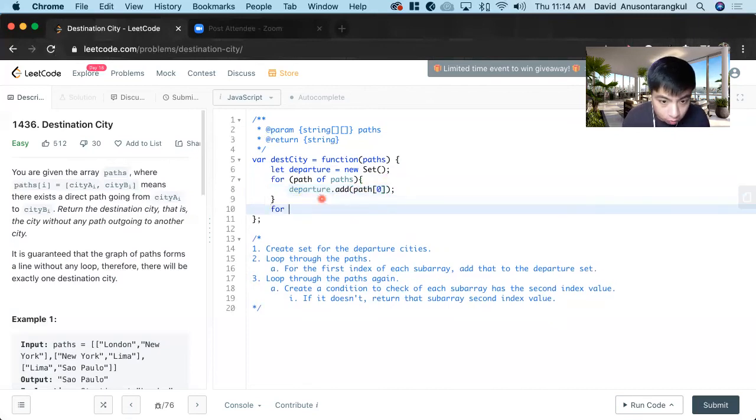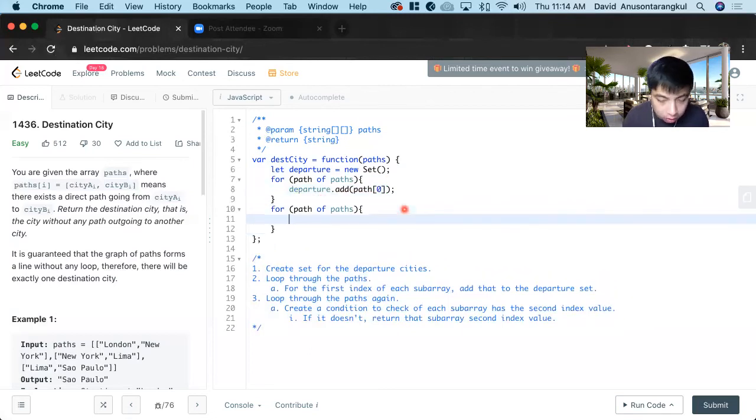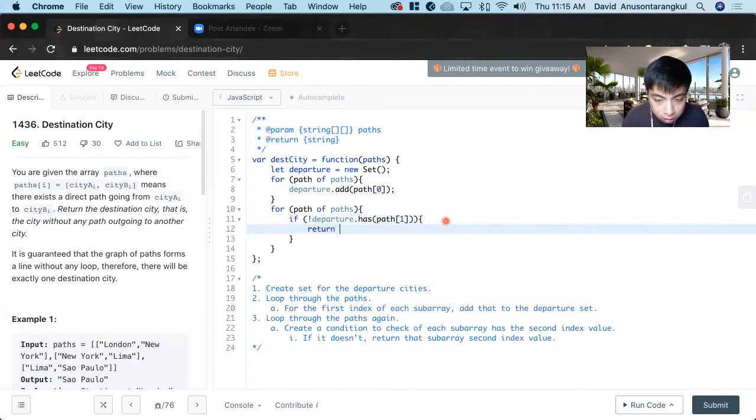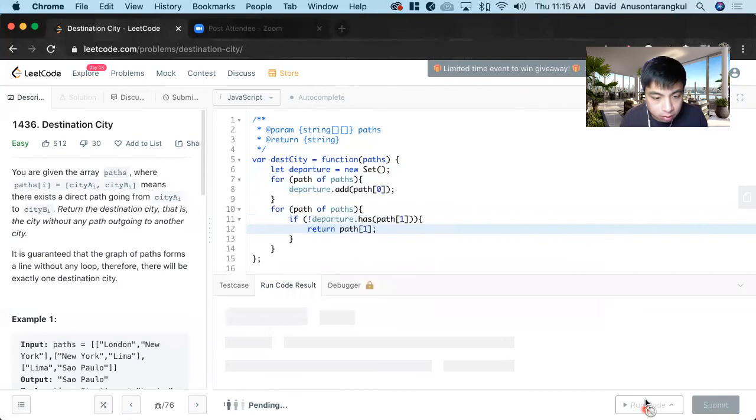Now we're going to loop through it again, for path of paths. We're going to check the condition. So if it's not in it, if !departure.has(path[1]), we return path[1]. Let's see. Nice.